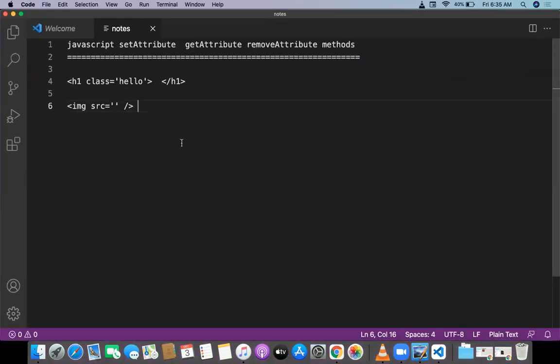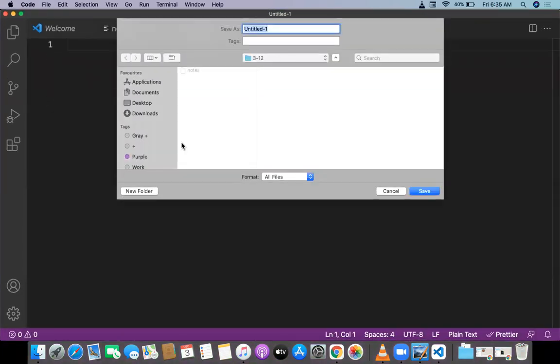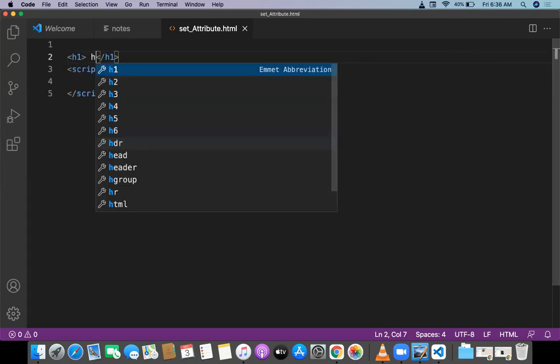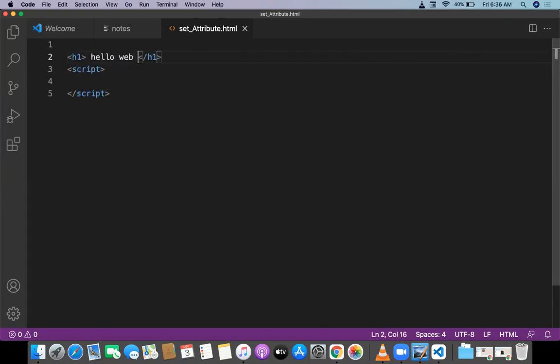Okay, so let us go with the new program. Set attribute.html. Okay, so let me go with the script. Before the script, I want to have the HTML h1. So, hello web development.